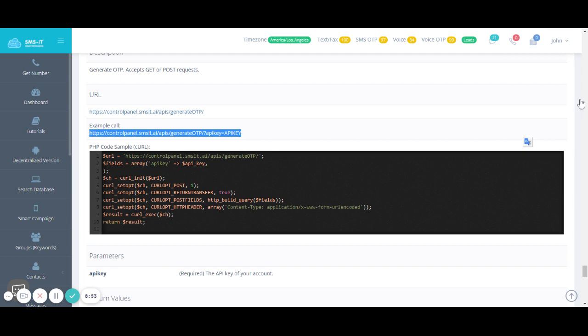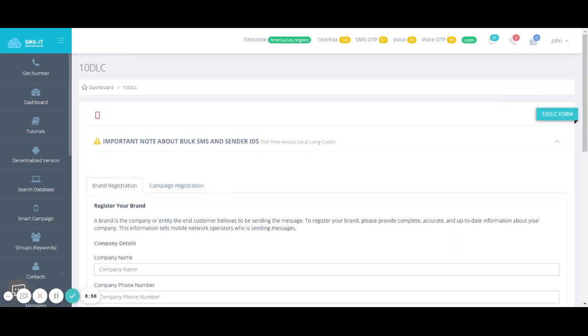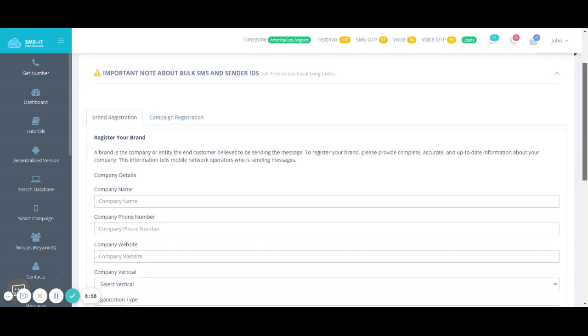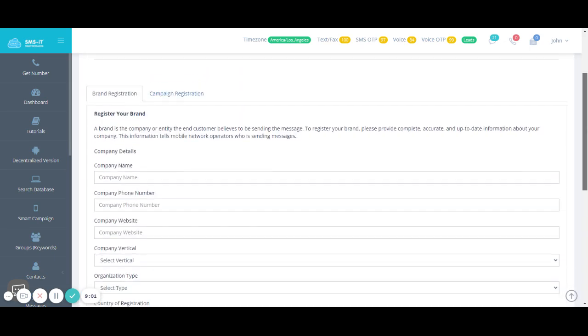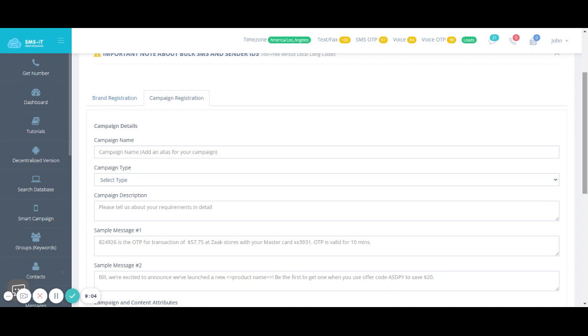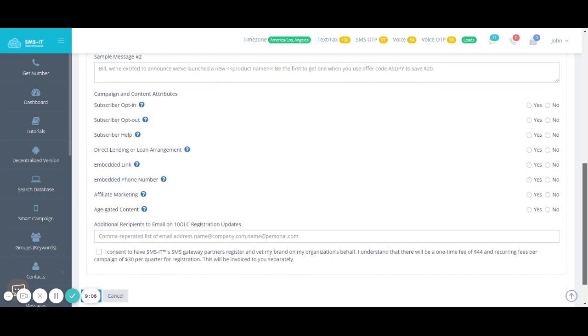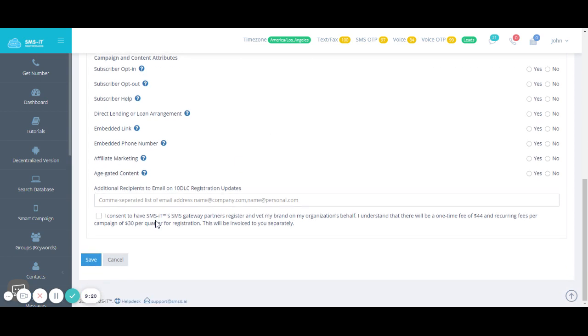Then here, importantly, is the 10 DLC for local numbers. You register your brand here. You register your campaigns that you want to send with your 10 DLC numbers. On every page, you actually have this question mark. When you put your mouse over it, it tells you what to do. Gives you a lot of help. And of course, it's a fee. It's $44 one time, and it's recurring $30 every quarter for your 10 DLC numbers.